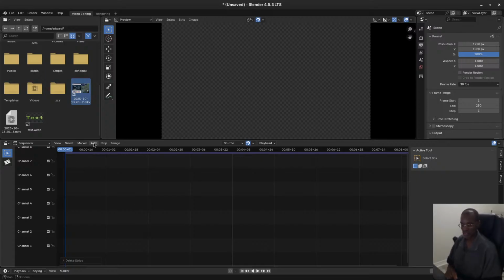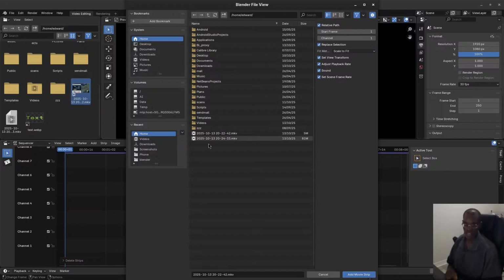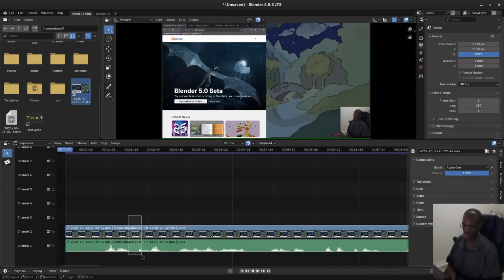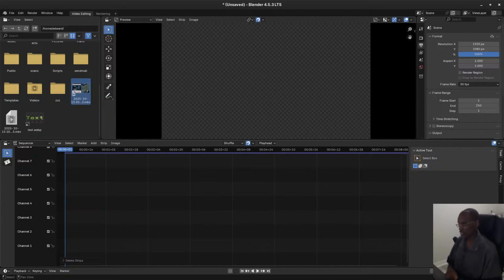The other way is if I just go to add, I go to movie, and you see it's this one here. It tells me the file size, and I just click add. You see it's smart enough. It will automatically go to this mark, the cursor on the timeline. If I put it here, it will automatically go here. That's actually very handy as well. And the other way, as I said before, is to simply drag and drop.